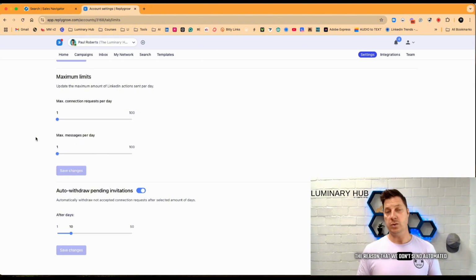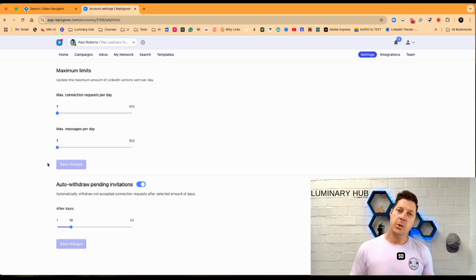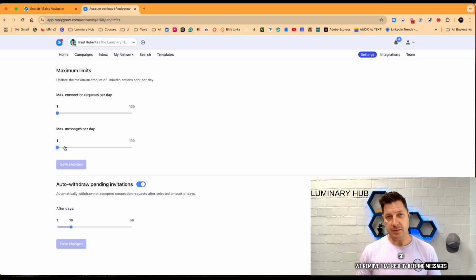The reason that we don't send automated DM messages also is because, well, let's say you send a message to 100 prospects. 50 of those prospects, they don't reply or they don't open the message in LinkedIn. What's going to happen is those 50 prospects, LinkedIn is going to hide your content from them. LinkedIn hides your content because they're simply not replying to you. And so if you do this, you're essentially burning your audience away, and that is something that we want to avoid altogether. So we remove that risk by keeping messages to 0.